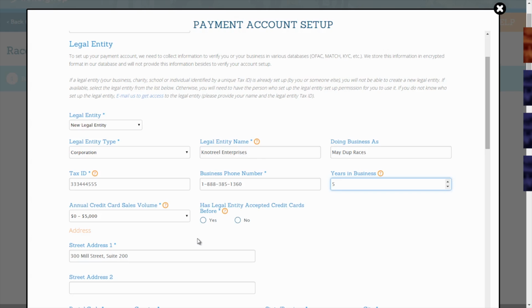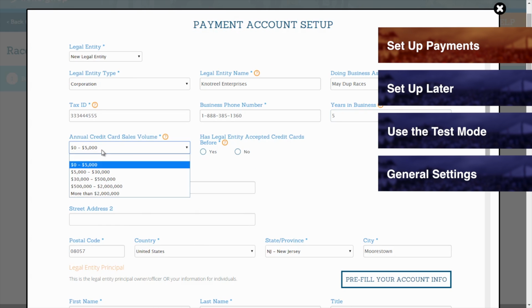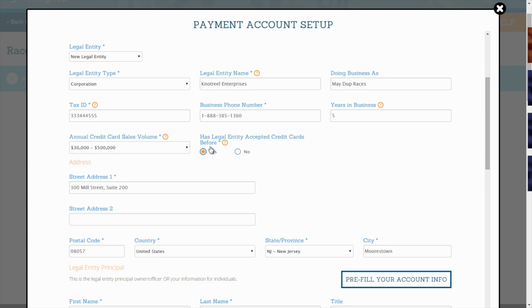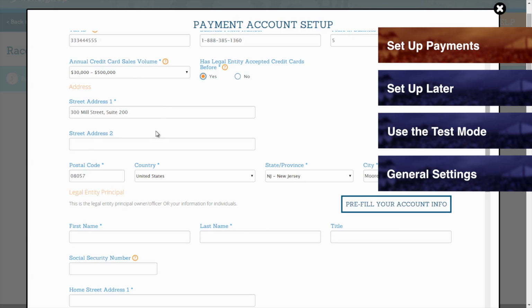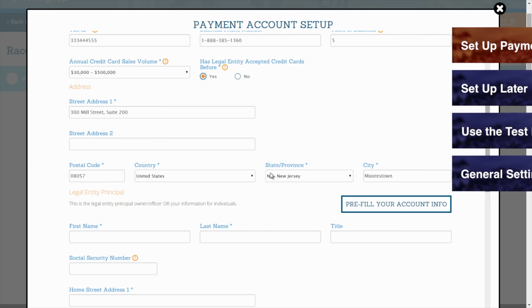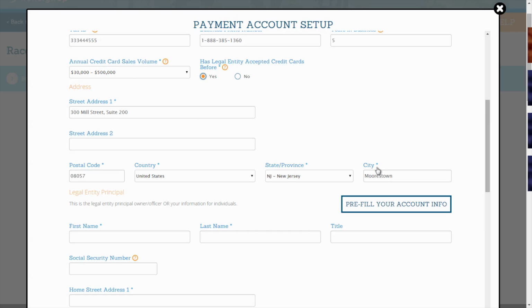In the Annual Credit Card Sales Volumes field, indicate your best estimate for the amount of money you anticipate this legal entity to collect via credit cards each year. This number should be estimated across all of this legal entity's activities on RunSignUp. Also, let us know if this legal entity has accepted credit cards before, either directly or through other online registration services. Enter in your address information, including address, postal code, country, state or province, and city.